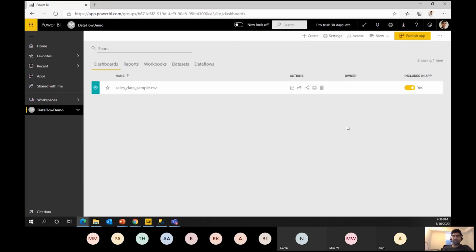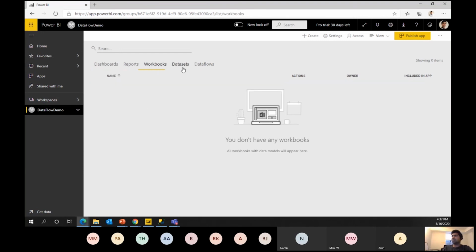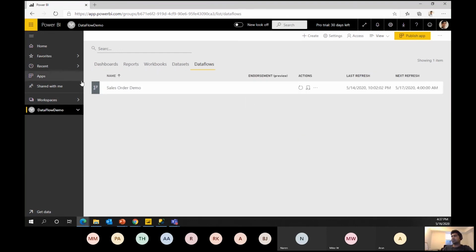That's how it is built. So you have to be careful on this part. Okay, so now let's come to the workspace. You have this workspace. Once you create this workspace, you will see dashboards, reports, workbooks, data sets, and data flows.